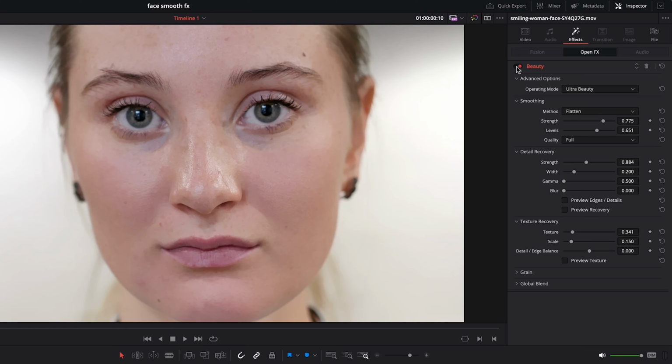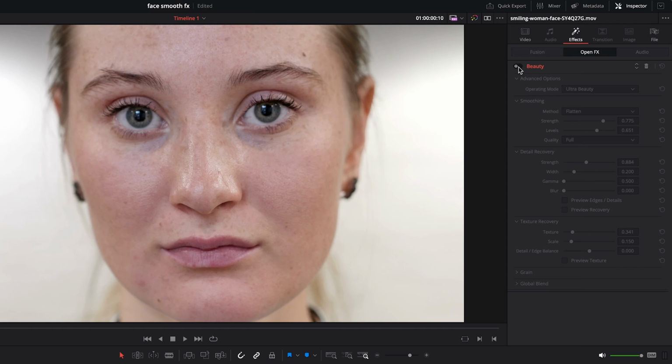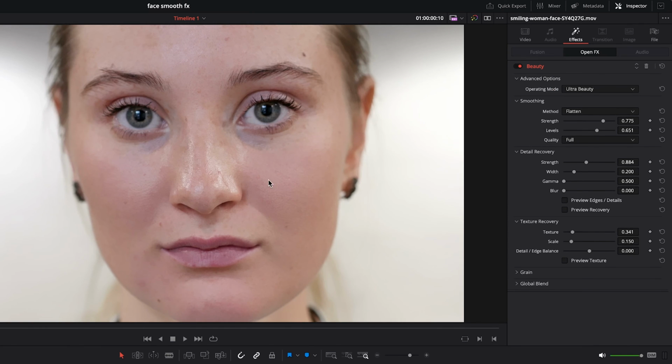And if we turn off the beauty effect, you can see the difference. So it brings back in a little bit more of the texture in the skin and makes it a little more realistic. So it's not just the entire face is being smoothed. And I think I'll lower the texture just a bit.